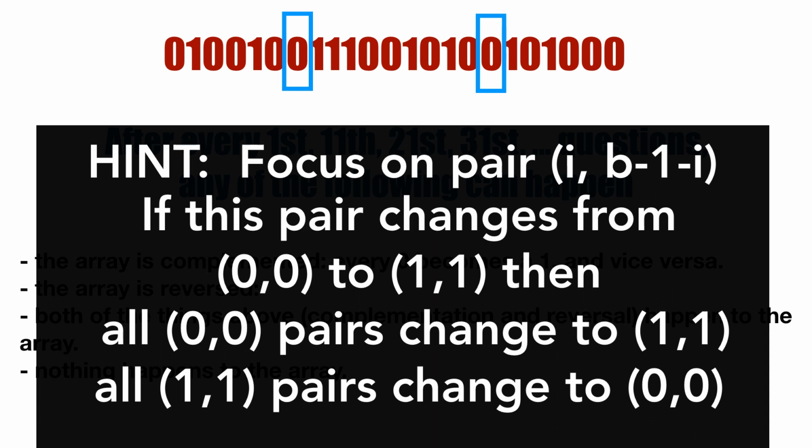It means that we are considering i, comma b minus 1 minus i, because this is the pair of those indices which will interact with each other in case reversal happens, right? So if that pair is 0, 0 and it changes to 1, 1 after any of those 4 operations, if any one of them changes to 1, 1, I know that all other 0, 0 pairs are going to change to 1, 1, and all other 1, 1 pairs are going to change to 0, 0. Okay, it's a very powerful statement. If you're not clear with this, go back to that diagram that we had on the previous slide and ensure that you are clear with this.